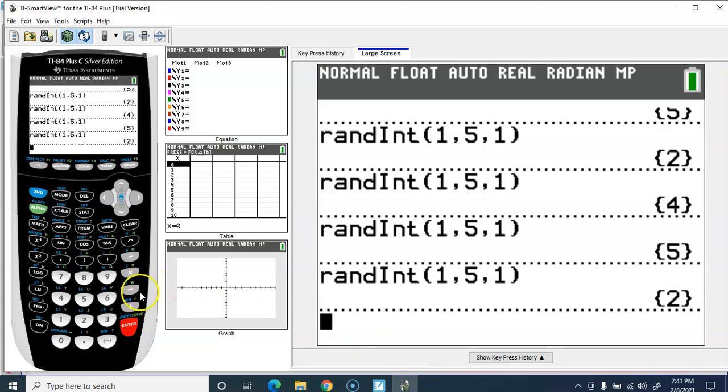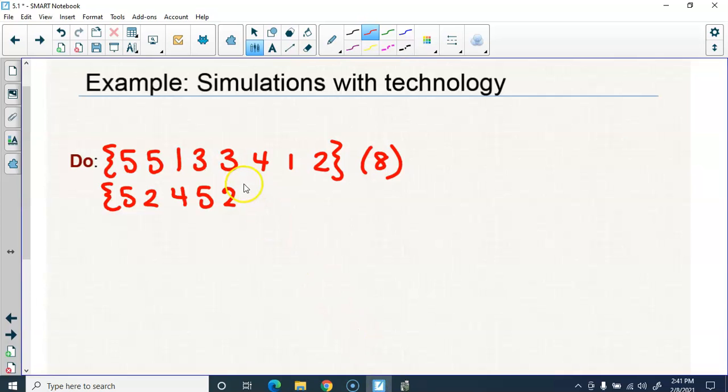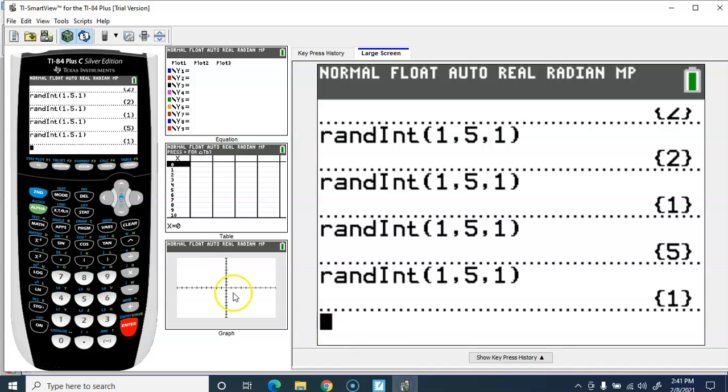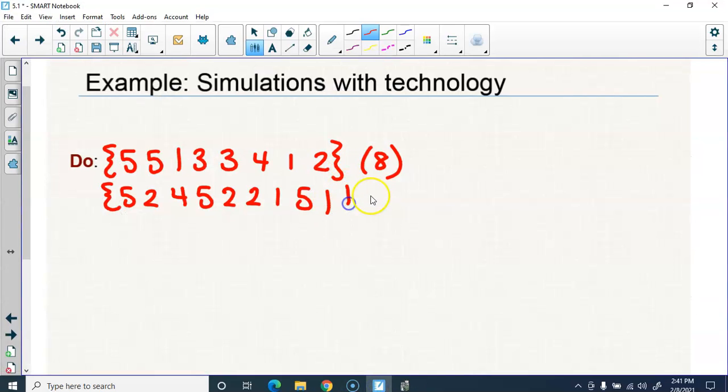And then let's keep going. 2, 1, 5, 1. And we just need a 3. So as soon as we see a 3, we can stop. 1, 3. Okay, so that took 1, 2, 3, 4, 5, 6, 7, 8, 9, 10, 11.